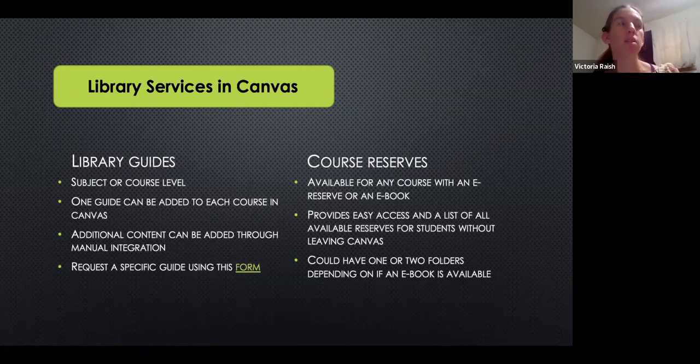But Canvas is the one-stop shop for many students. Our colleague often says the website is the front door of the library, but I really think Canvas is the front door of the student's experience. So us having a presence in Canvas makes it easier for students to be able to start using the library without actually going to a different website.